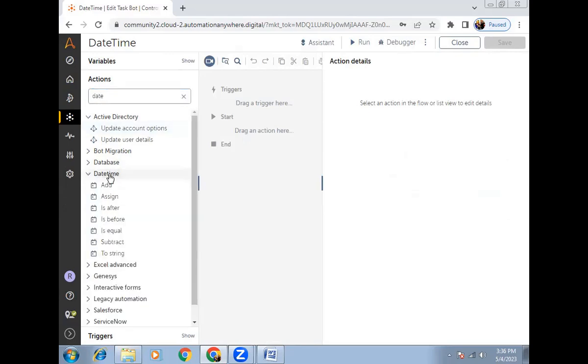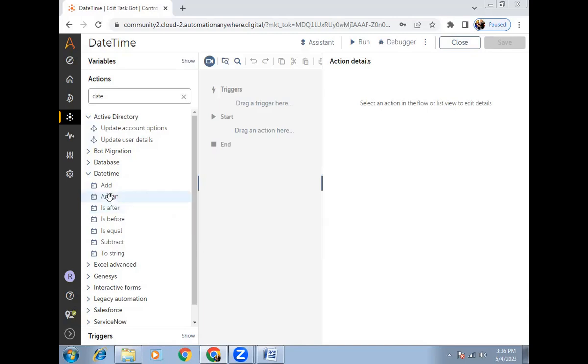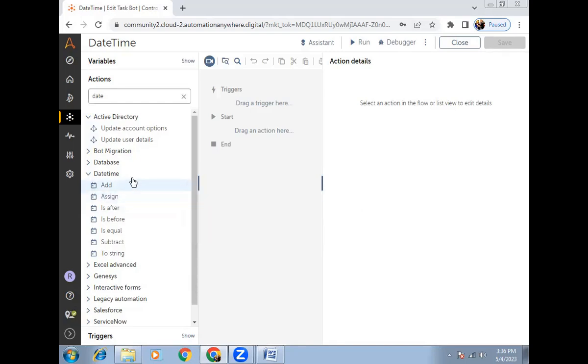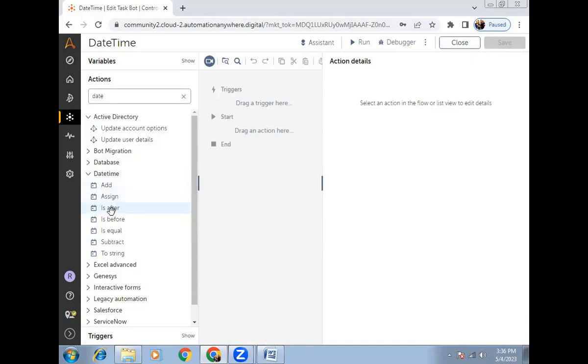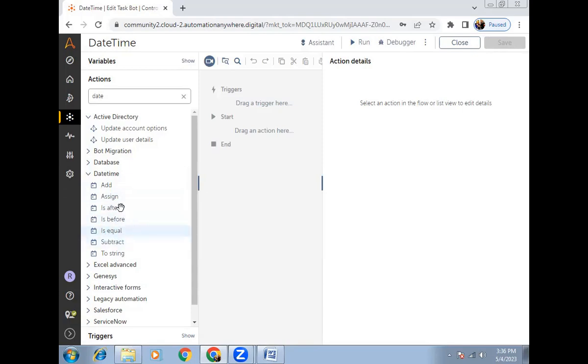In the datetime, you can see these many features are available. Addition, this will add a day or hour to the given source date. And this will be the assignment. Suppose you want to create a variable and assign some date to it, by using this assignment inside the datetime variable command you can assign some date. And this is is after, is before, and is equal. These we are going to use for the compare command. So let's go one by one.